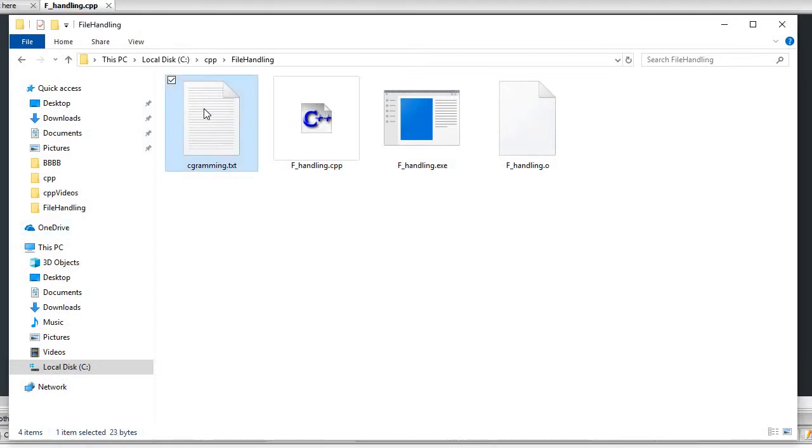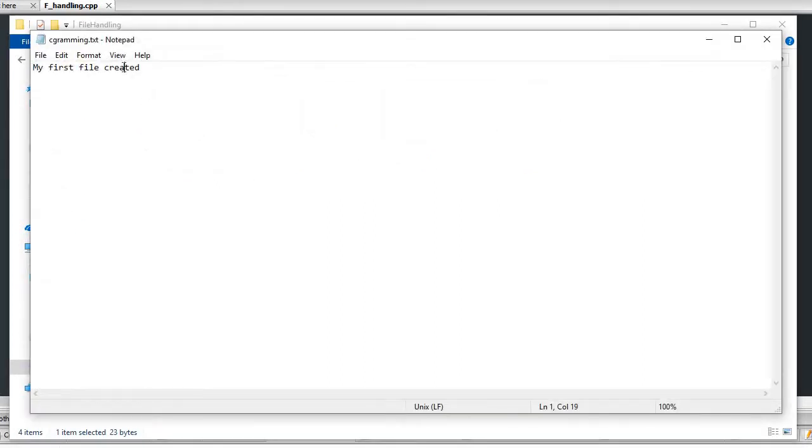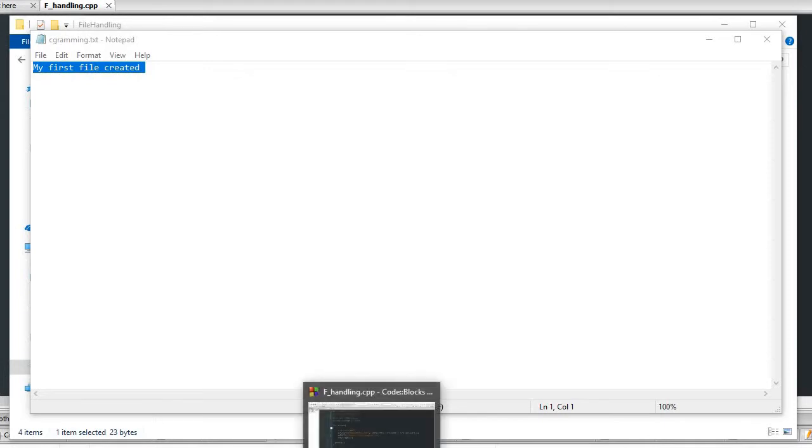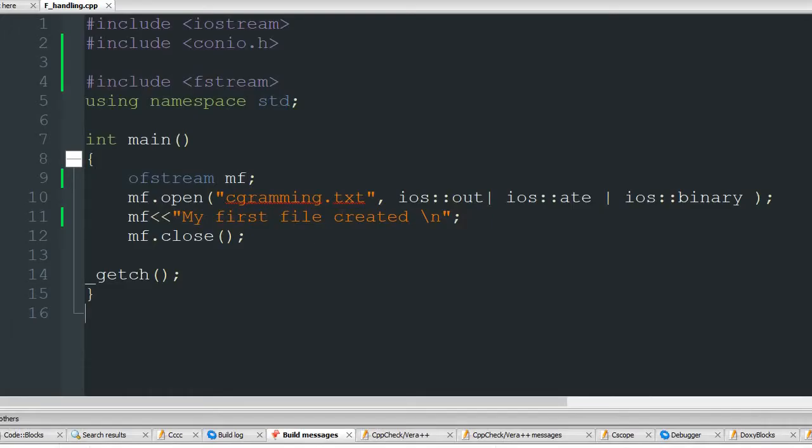And this is the file that I've created through my program. Let's open it and see what's inside. It says my first file created. Let me go back to my program. Let's see if we can find this line in my program. As you can see, my first file created is already in my program.